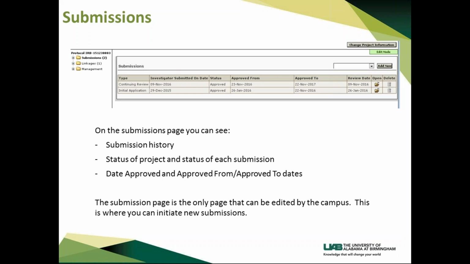So oftentimes we get a lot of questions about why can't I edit the people on my personnel page? Well, I'd love to be able to give you that ability to do that, but regulations require that somebody reviews it.